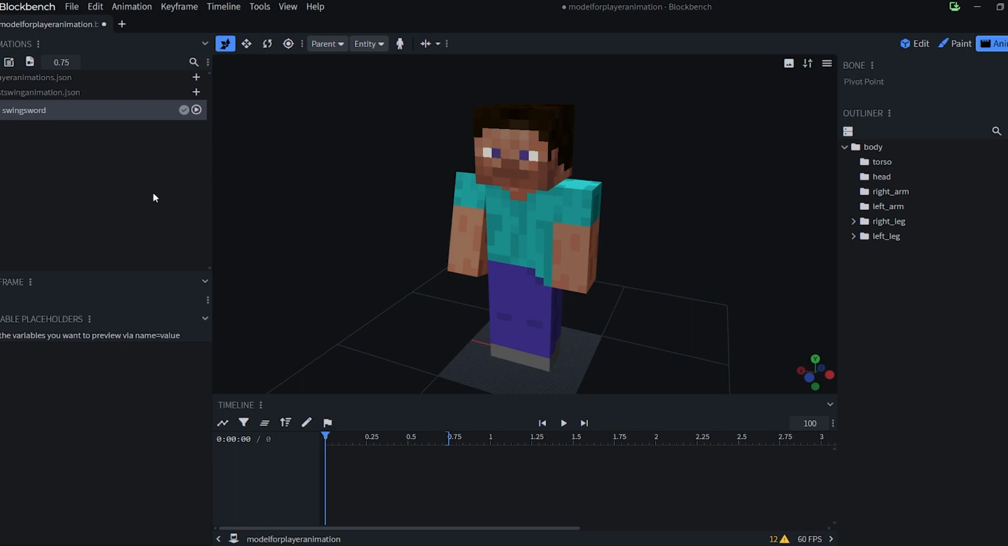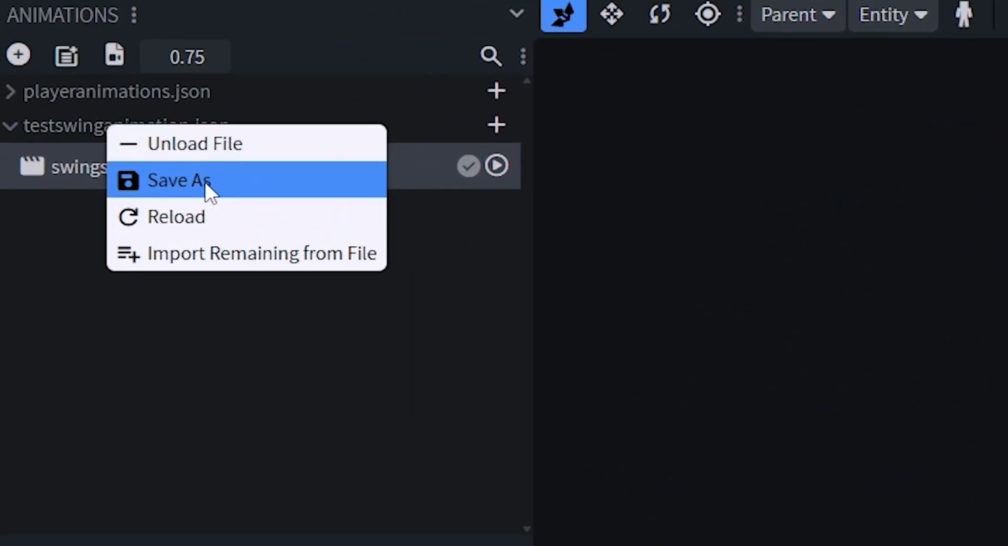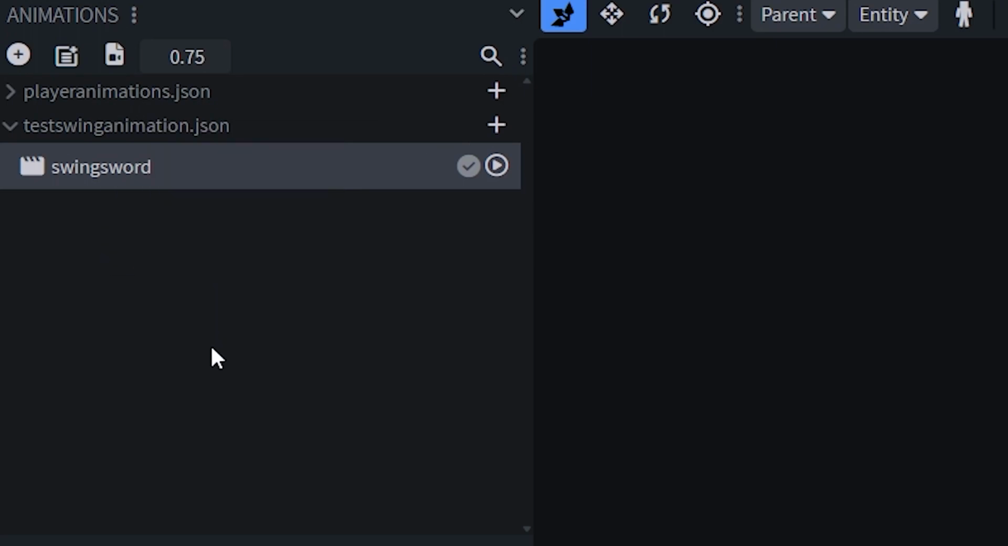Either you could do Control S, which will save everything in general, or what I usually would do is, if there's not an option to export up here, I would right click on here and then do Save As. And then, there you go. So now let's go ahead and go to MCreator and start working on it.